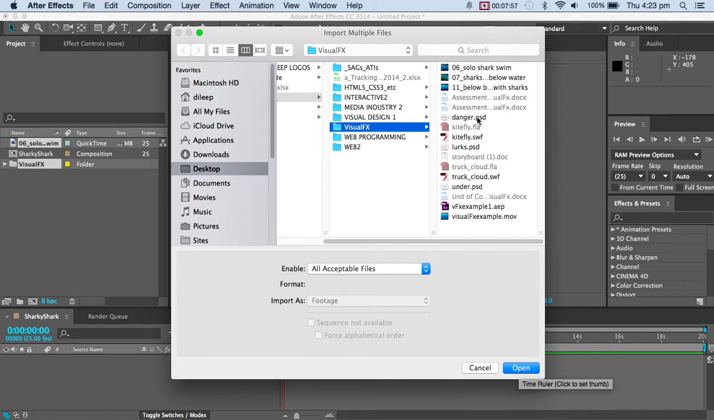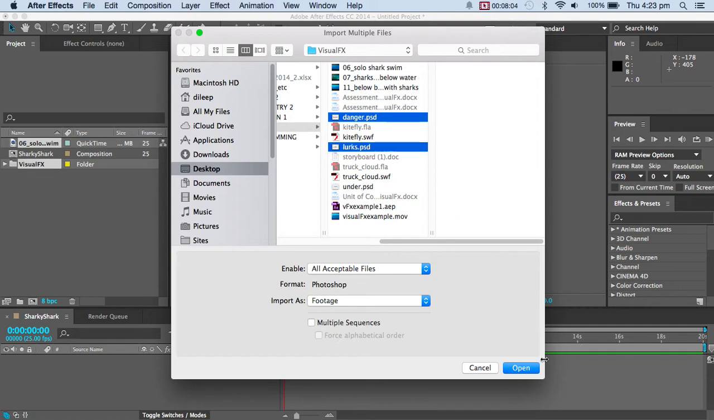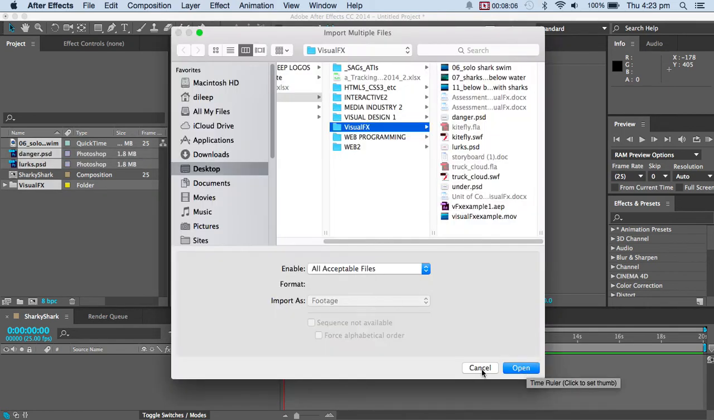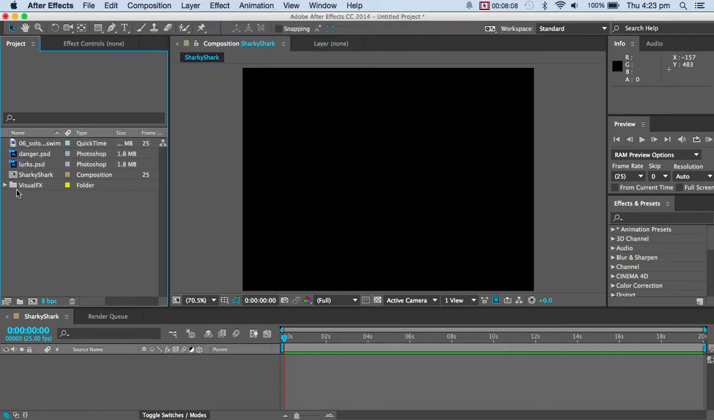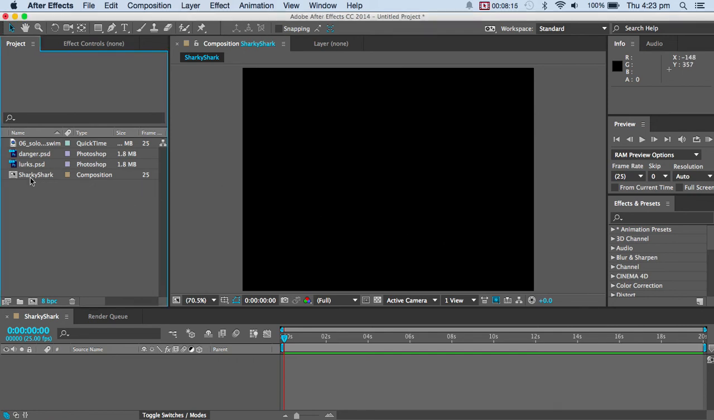I need to import two text files. I'm going to import danger lurks under. So I'll just put danger lurks. And I think that's enough. So I've got danger lurks. I don't want this one. I just want the video, and I want this danger and lurks.